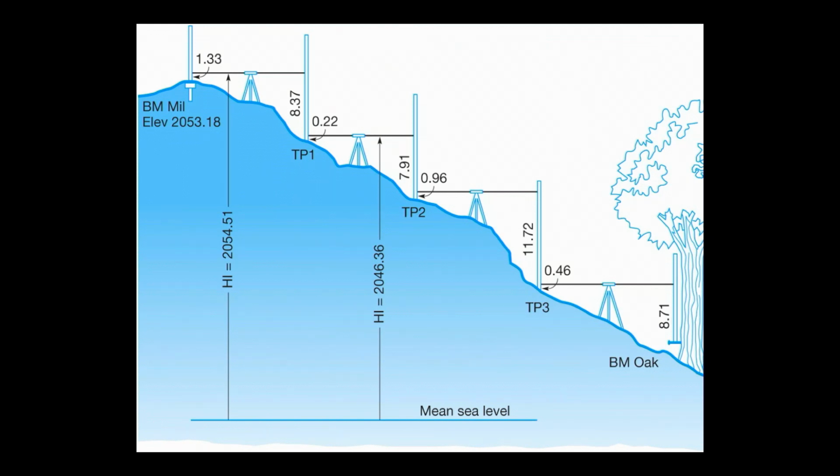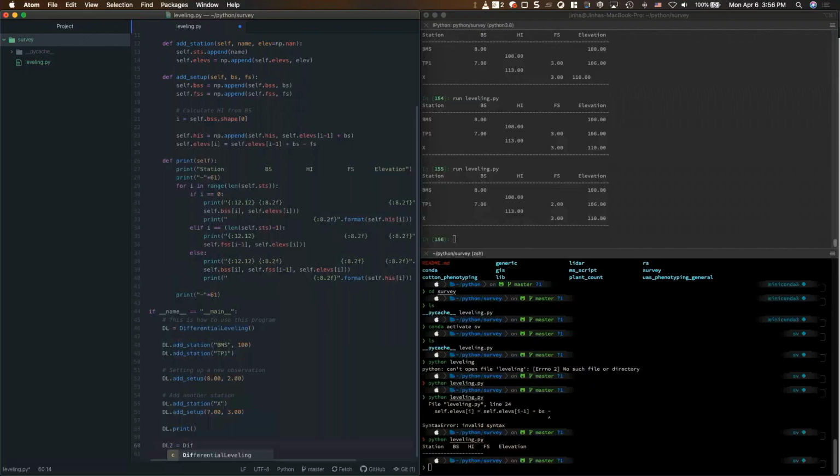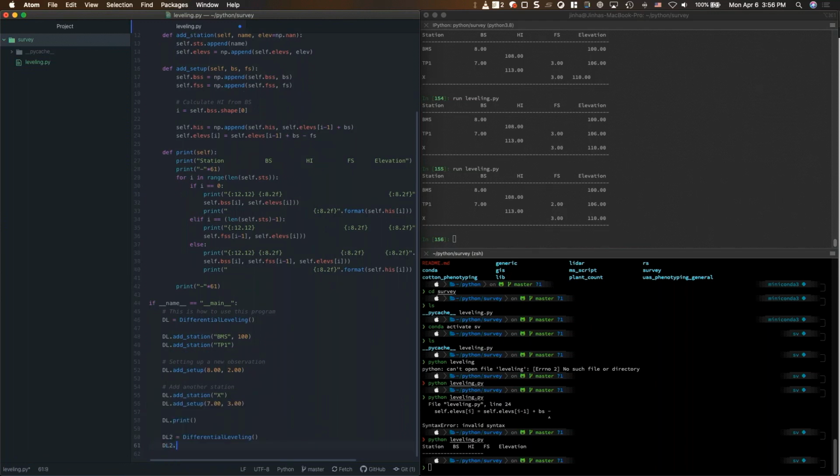So DL2 is a differential leveling. Basically this is the one that I want to check. Differential leveling, DL2, add station, and basically PM mil is my station, and the height is at 2053.18.